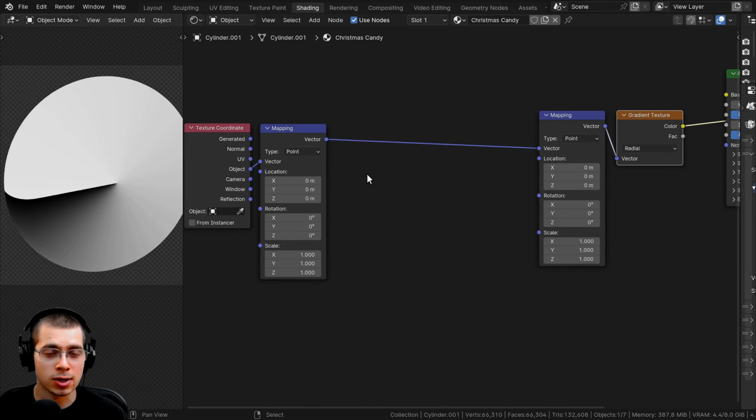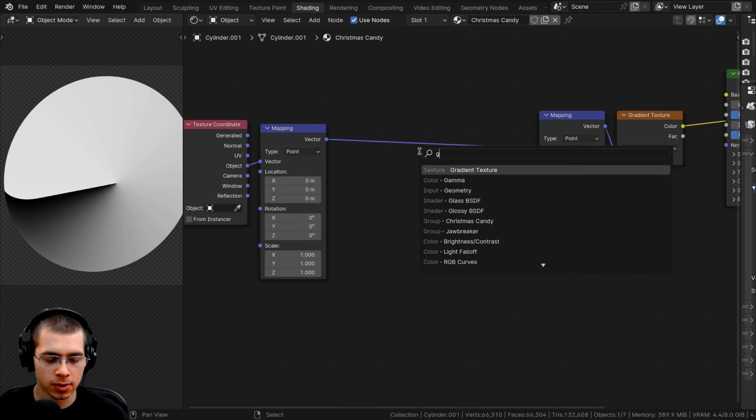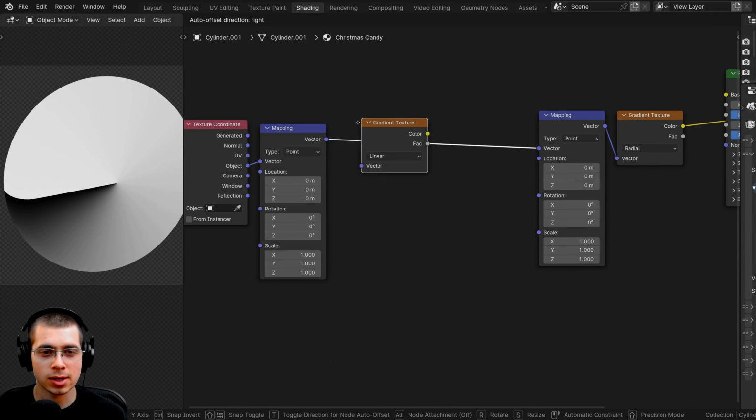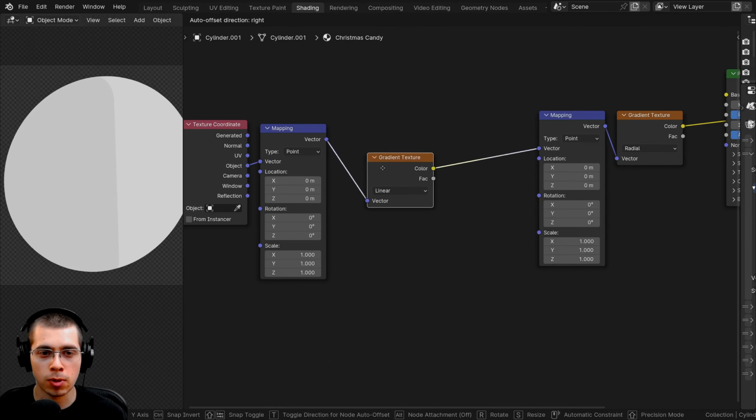So to do that, we're going to add another gradient texture and we're going to put it into the rotation, and then that'll distort the rotation. So I'll press Shift A and I'll go to the search, and I'm going to search for a gradient texture, and we're going to drop it between both of the mapping nodes.